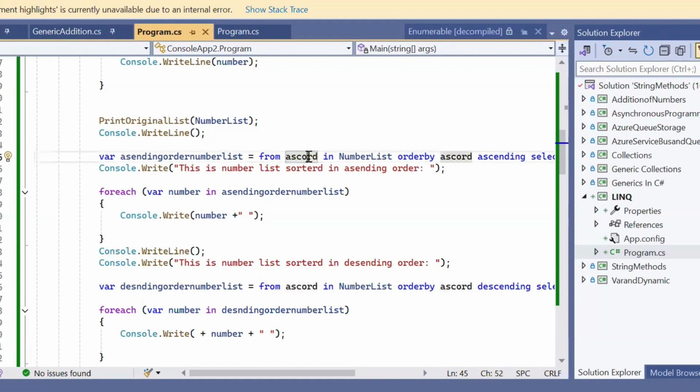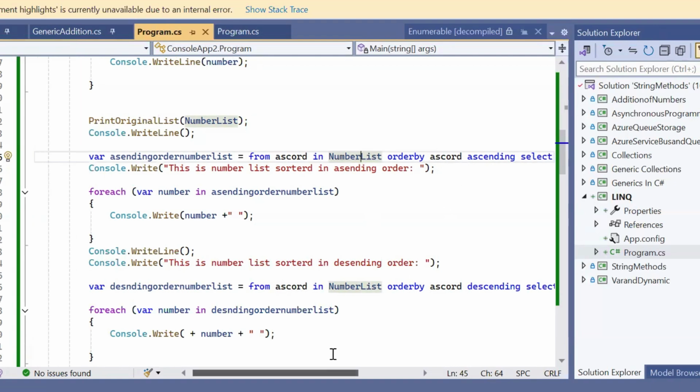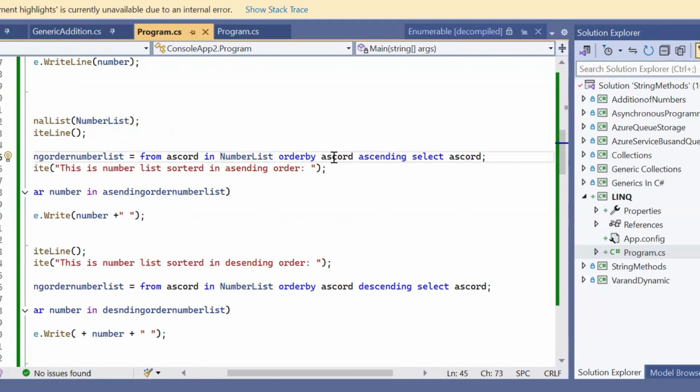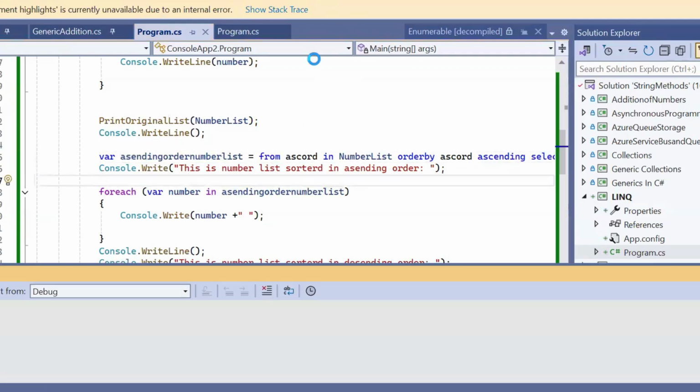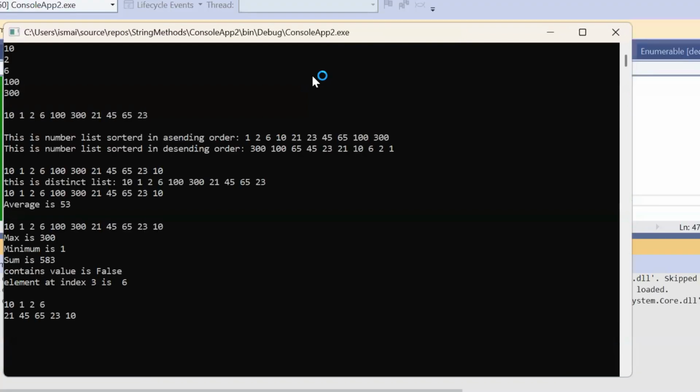This is my variable that returns the result from the number list. I'm using the order by method, saying order by ascending, then select, and at last I'm writing this variable which we are using here. So it will order this list into ascending order, and after that I'm printing. I will run it again and show you.